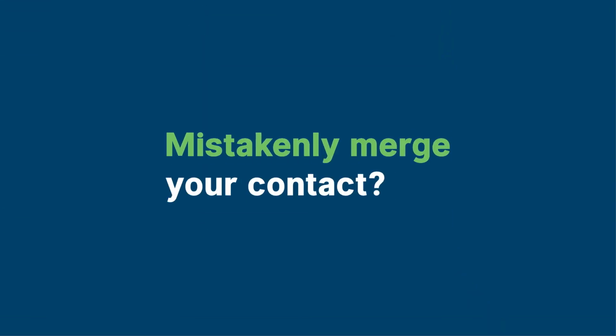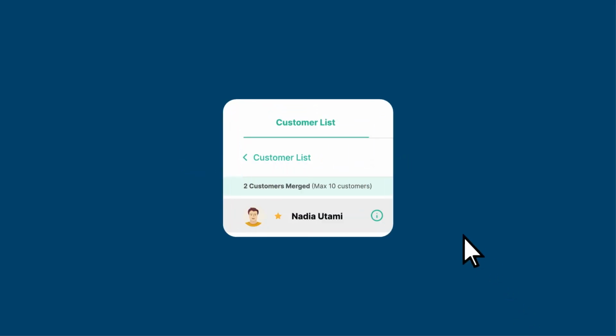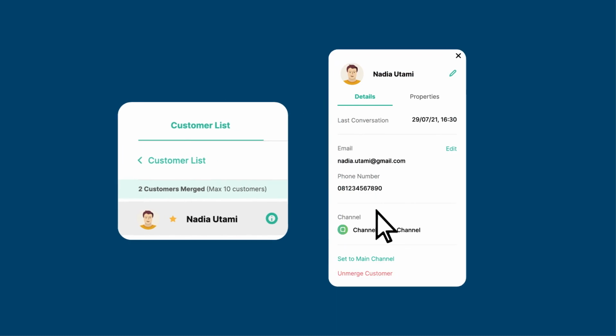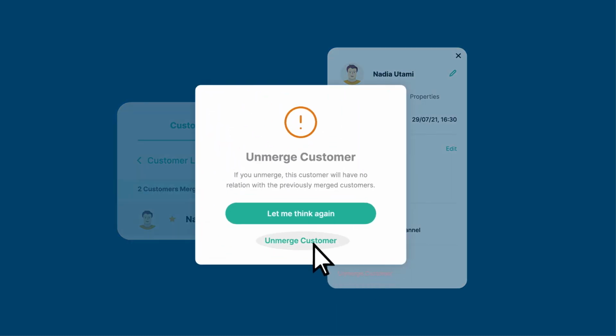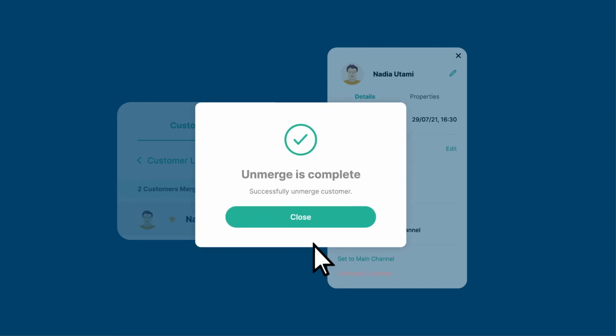Mistakenly merge your contact? Worry no more! You can unmerge customers and make them into individual contacts again with just a few clicks. And done!